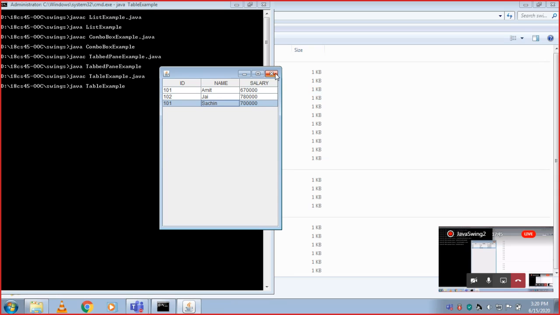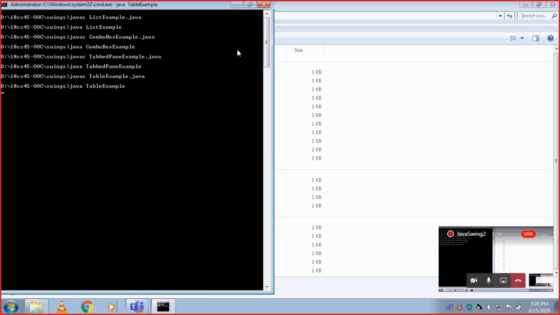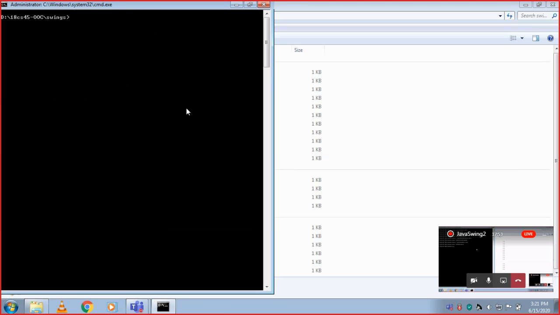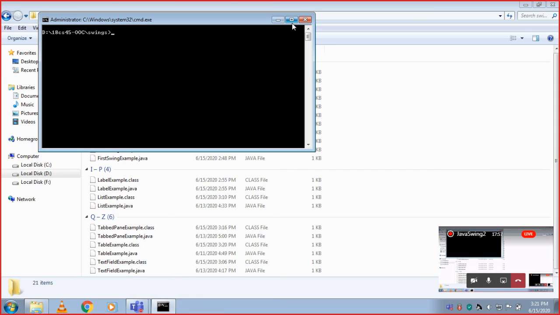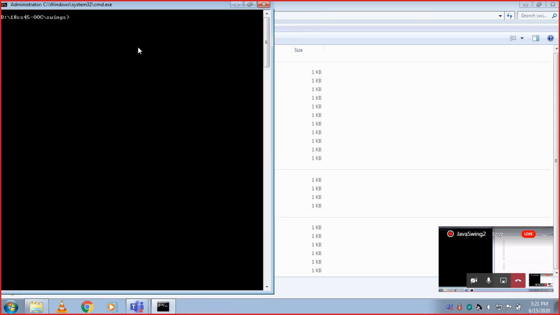Now, so far, whatever we have done, they are all very static swing applications. Means you cannot do any particular operations. Whatever it displays, that much only you can see. But in real time, you need to do so many activities with the given application. Okay, so one example we'll see.